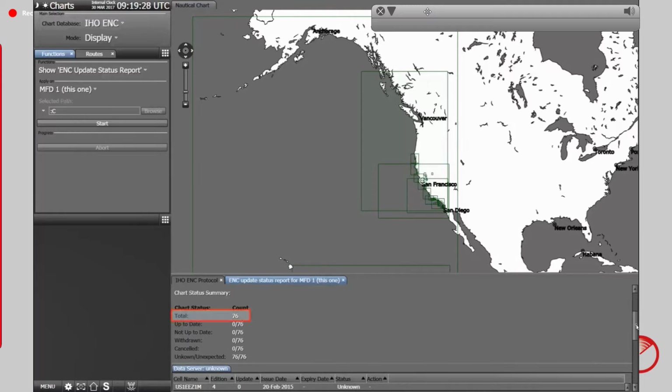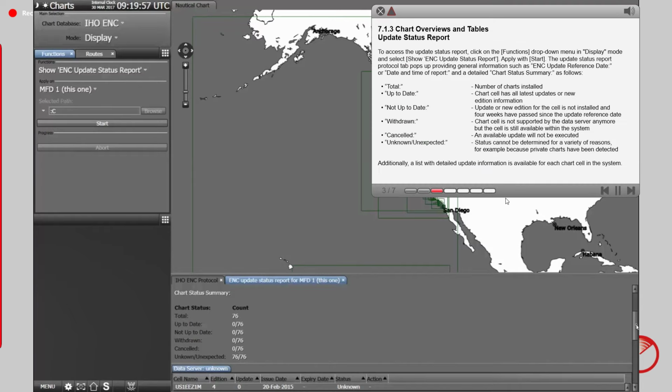Total, number of charts installed. Up to date, chart cell has all latest updates or new addition information. Not up to date. Update or new addition for the cell is not installed, and 4 weeks have passed since the update reference date. Withdrawn. Chart cell is not supported by the data server anymore, but the cell is still available within the system.